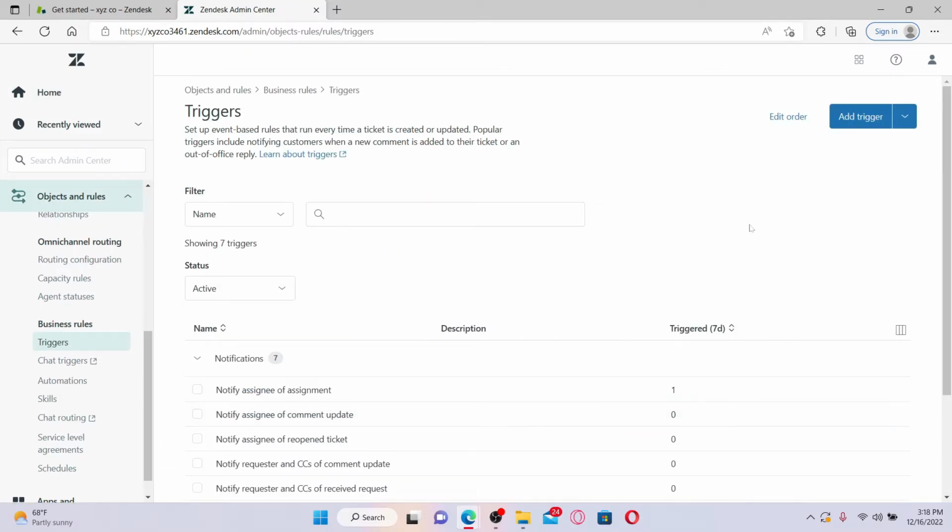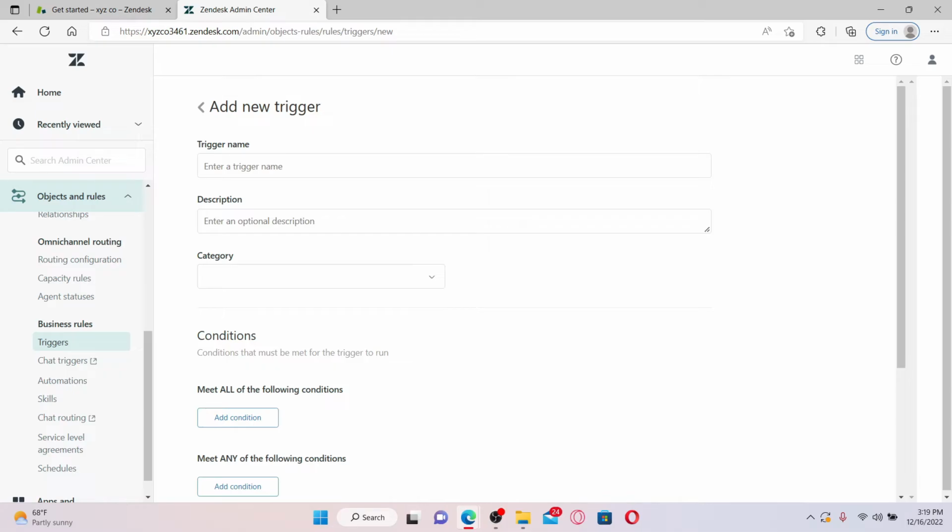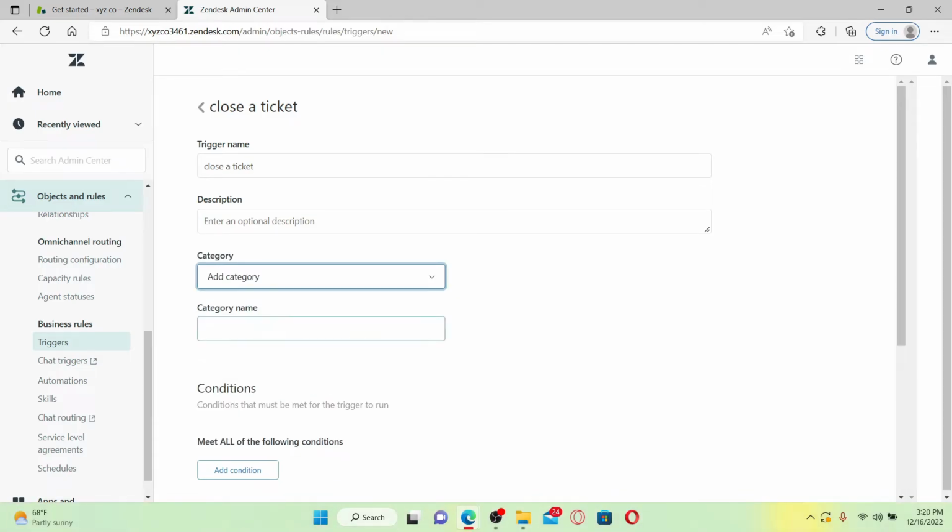Now, add a new trigger by clicking on the Add Trigger button at the top right. Enter the name of your trigger in the first text box. Once you select your name, in the description box, enter an optional description for your ticket, or you can also skip this since it's optional. Select a category for your trigger. If you don't have a category yet, you can also add a category.